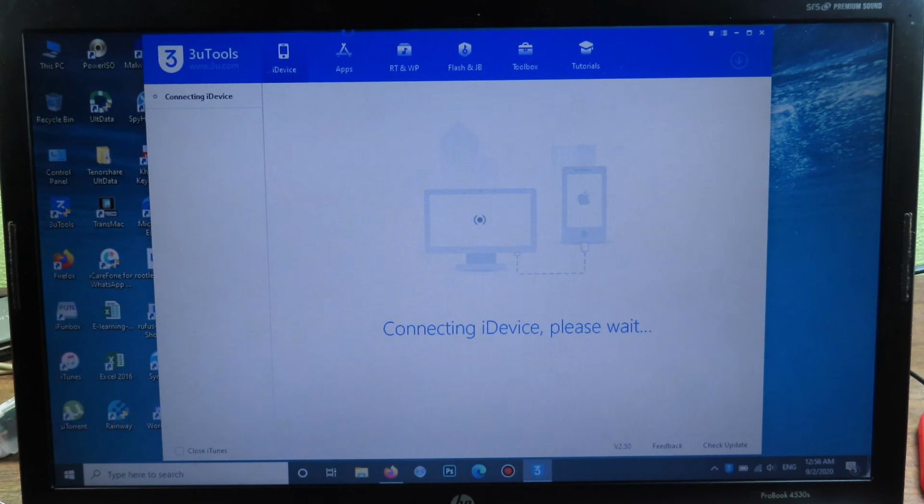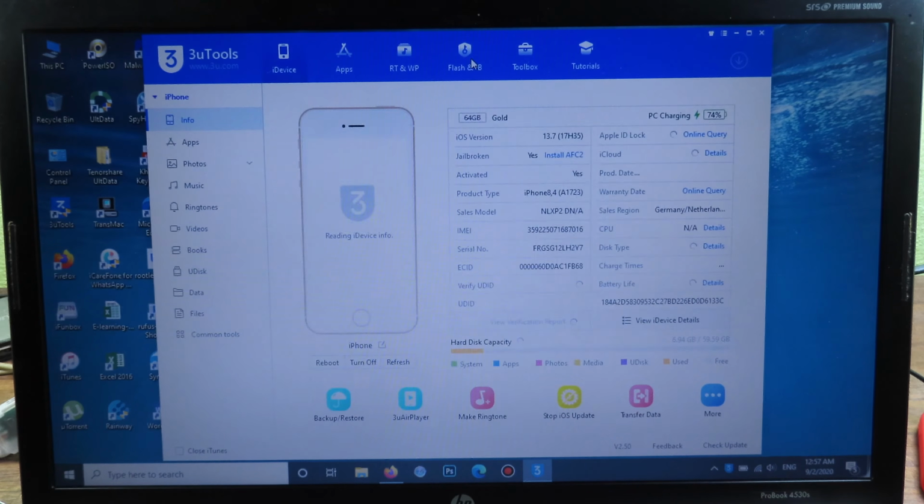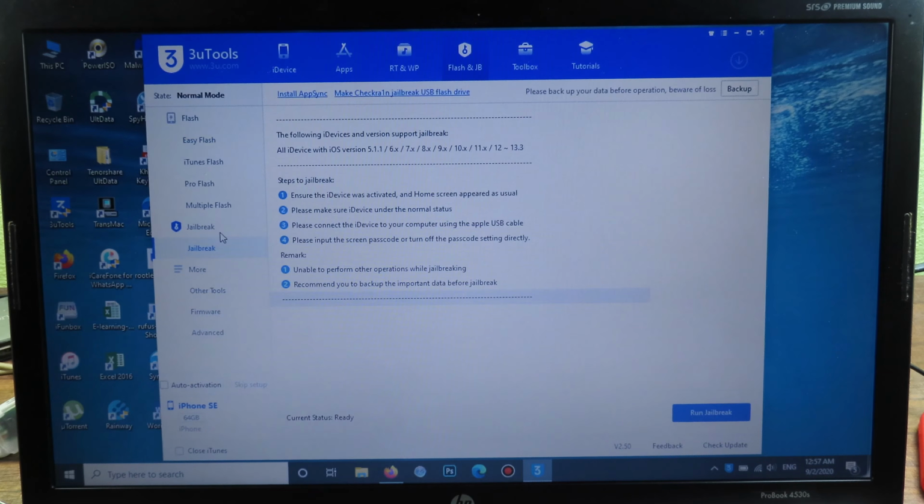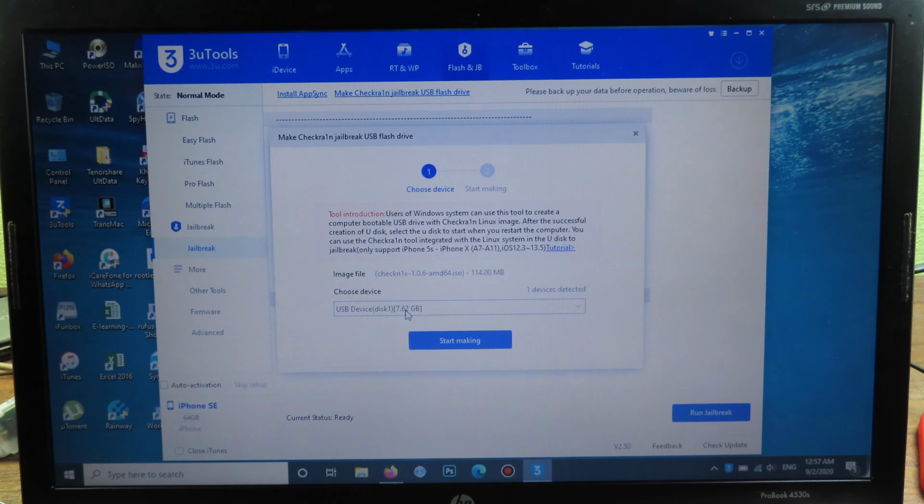Then you should be able to see this page. Now you can click on flash and jailbreak. And after that, you can click on jailbreak here. And on the top, you're gonna find make checkra1n USB flash drive. Click on that. Then you can select your USB here. And for me it is 8GB, and I can just finally click on start making. After the process is finished, you're gonna see the word congratulations, and after that you can just close it.